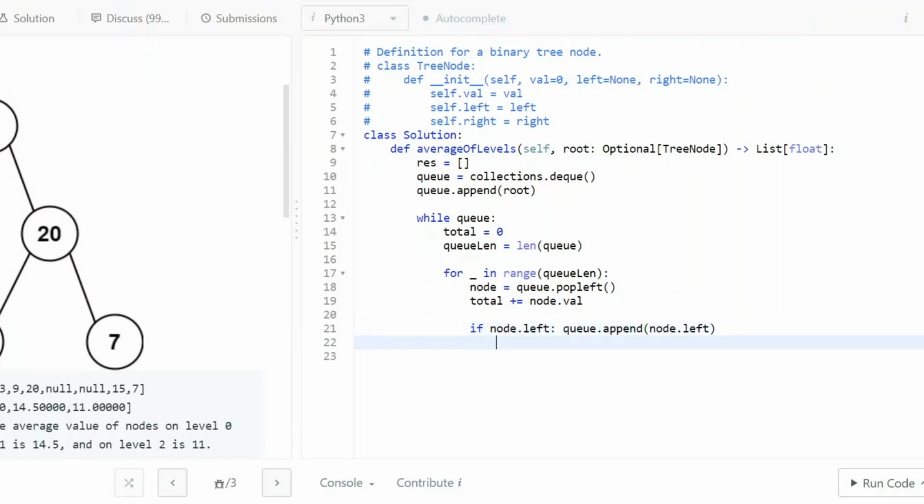If it does not, then we're just going to go ahead. No, if it has a right value, we are just going to go ahead and append the right value. If it does not, we don't want to do anything, because we do not need a null value.